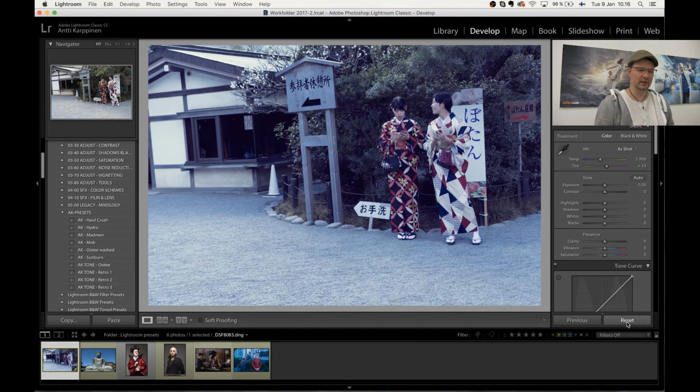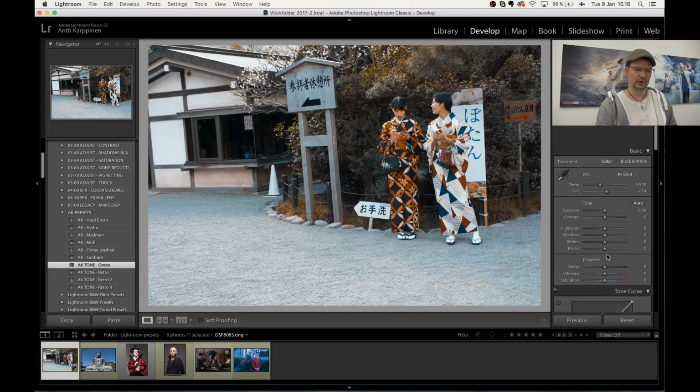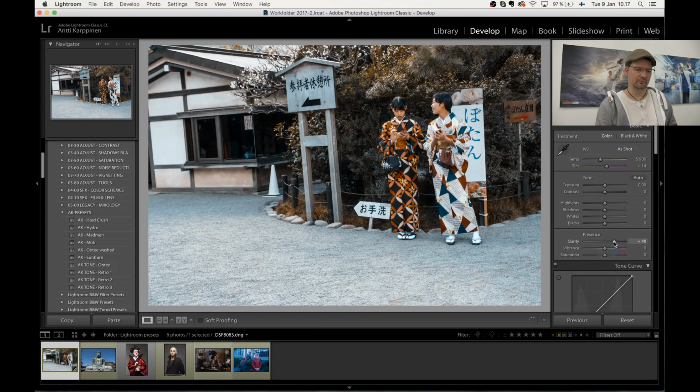One thing that I really like is this AK tone OT. It actually uses the camera calibration to put the orange and teal look into the image. So look what it does. The change is pretty drastic. Push the clarity, open the shadows. So you'll see the difference now from the start. We started from that, we're now here. That is a really cool look.